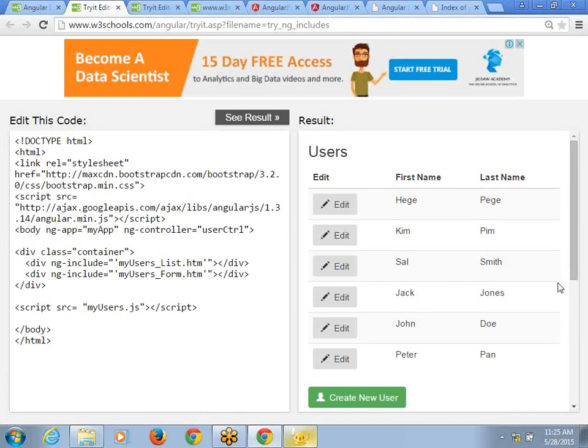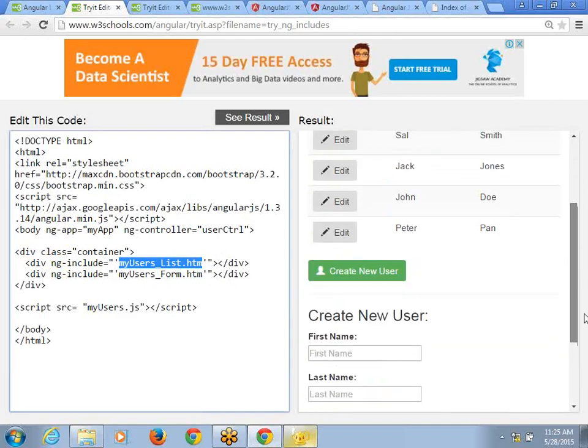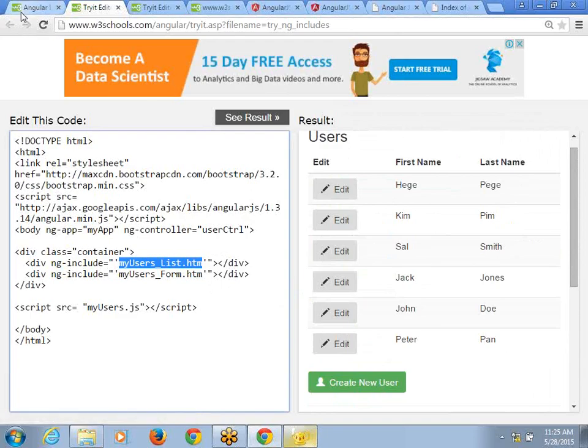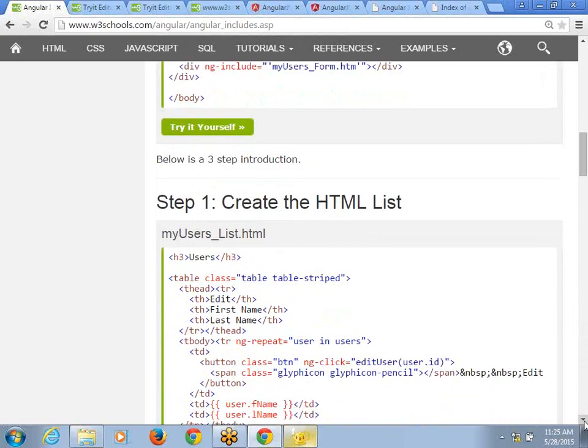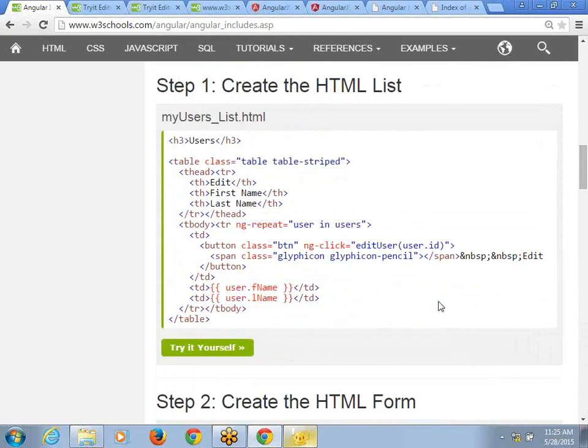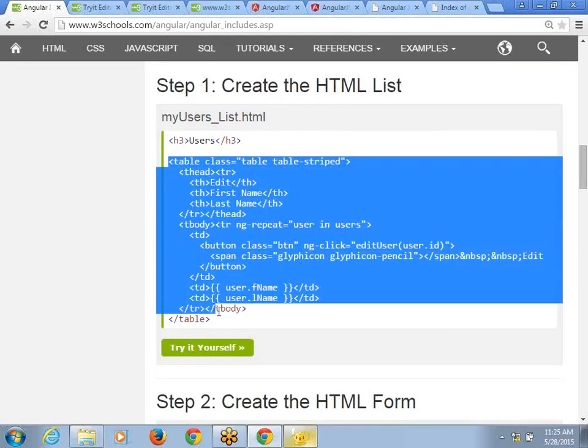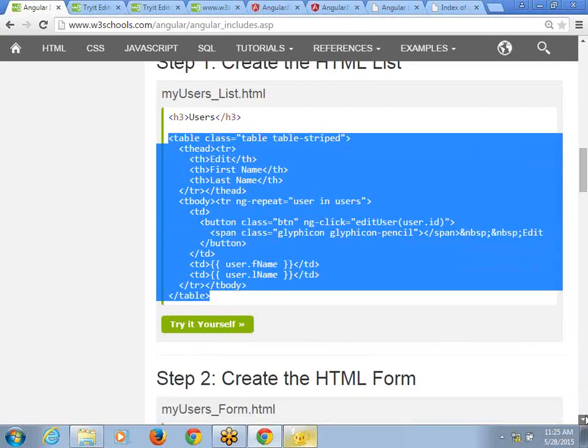My user list.htm, my user start form.htm. Both are different things. The same thing he has actually separated as two HTML files. If you see here, create the HTML list. So my users list.html. This is also the same table class, user table striped. This is one HTML file. This is another HTML file, form.